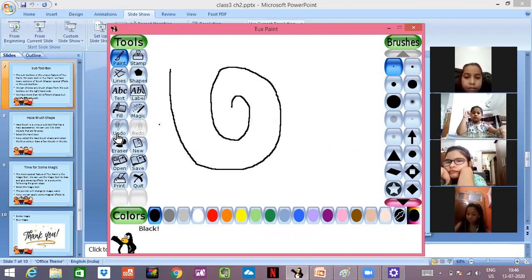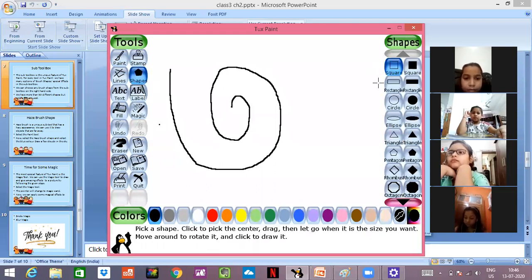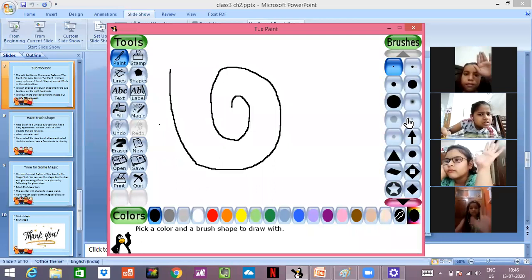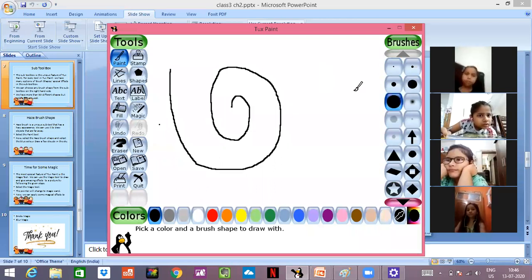Like see, when I click here, my sub tool would be changing, and when I click on paint, my sub tools are changing again. If you are able to see, just raise your hand. You are able to see my screen? Very good. See, if I select this round shape, I would be able to make this line.